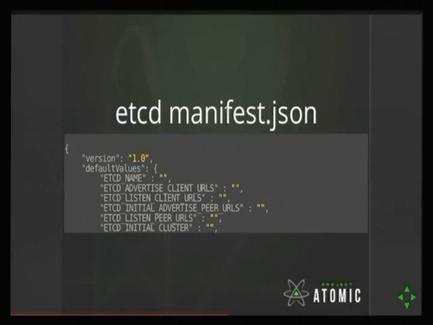Manifest.json, well, it's not really used for various settings. At the moment, it's just for one thing, and it's to set the default values for the variables. If your image supports different variables that you can configure, you probably don't expect the user to specify a value for all of them. So you can give a default value here in this file. So if the user doesn't override the etcd name, it will be an empty string, and same for the rest of the file.